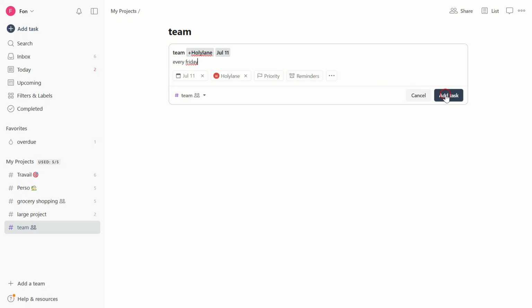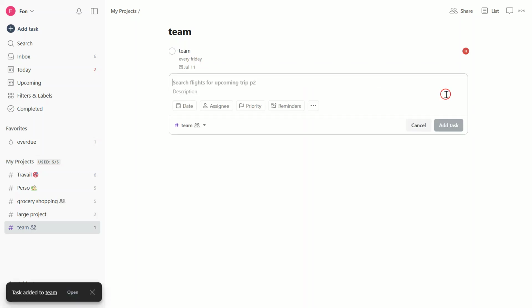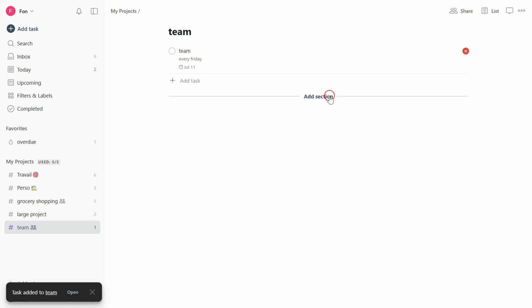Now, you might be wondering what's happening behind the scenes when these tasks are assigned and scheduled. Todoist is automatically sending notifications to your team members about their new tasks and due dates, helping to keep everyone on the same page without you having to do it manually.